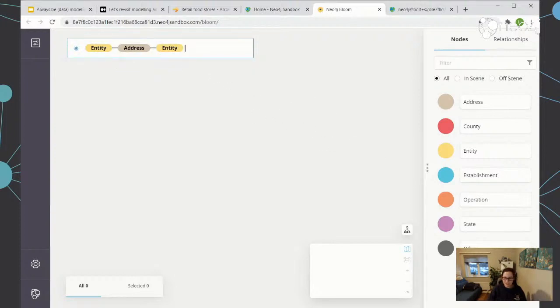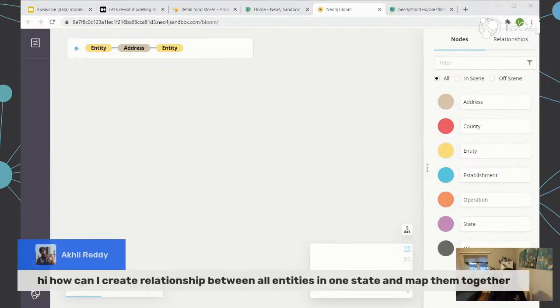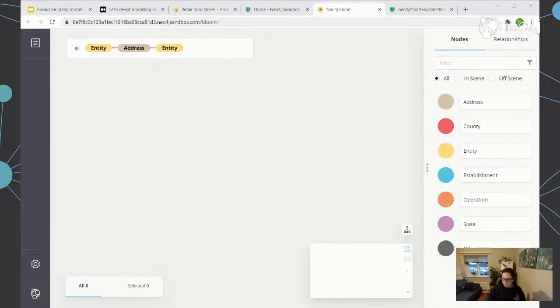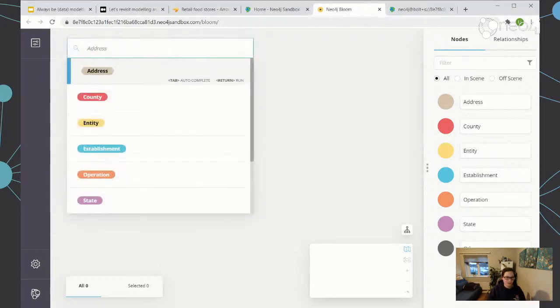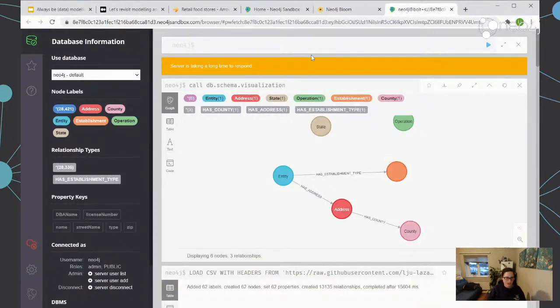Oh dear. I have a feeling we've got quite a few. Let's have a quick look. Quick question here whilst this is loading. Hi, Akil. How can I create relationships between all entities in one state and map them together? How do you mean? Can you give us a specific example? I think I'm going to have to go back to browser for this one because it looks like it's going to be a crazy number of these. So I'm going to do a sanitized version of that query. Akil, if you can give me an example, let's have a look.